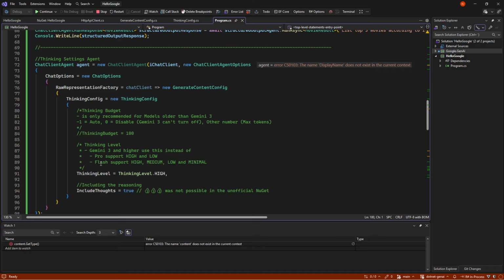There are 3 settings we can set now. Before there was only 1, and that was the thinking budget. The thinking budget is actually now something they only recommend for older models than Gemini 3. And you could set -1 to be auto, 0 to be disabled, and another number to show how many tokens you want. Disabled cannot work with Gemini 3, but that's mostly because they don't want you to use this anymore, and with Gemini 3 in general, you can't turn off thinking. It will always think a little, but it will adhere to this thinking budget if you need it to.